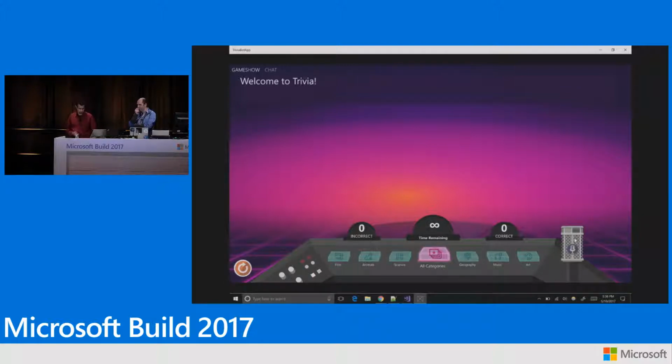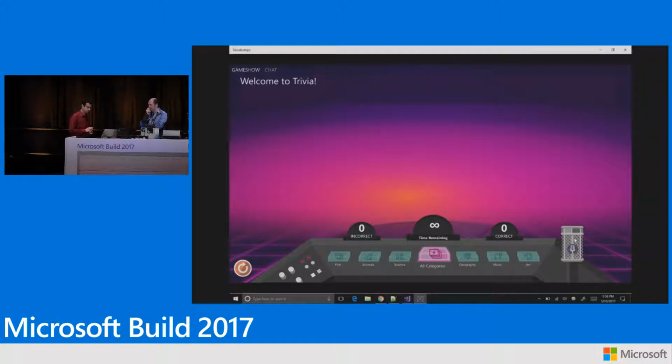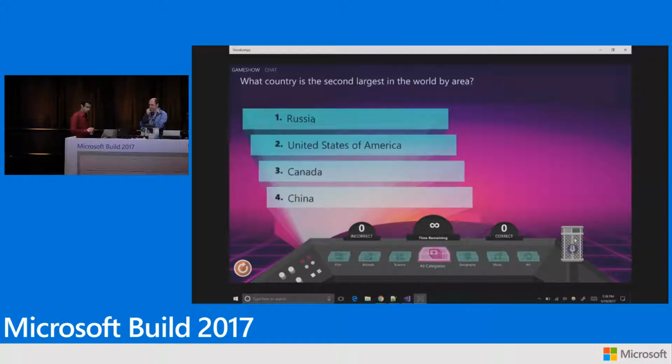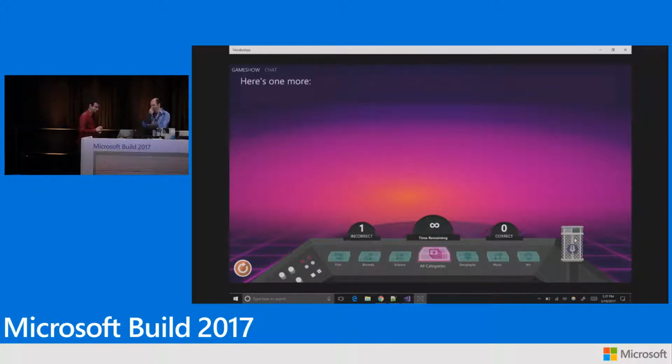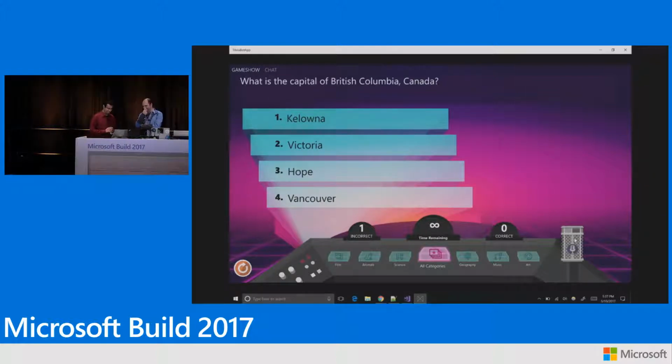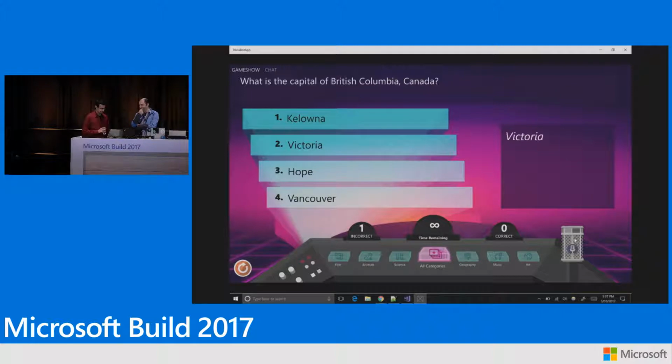Welcome to Trivia. To stop playing, you can say, cancel, or, I'm done playing, at any time. Now, let's get started. Here's your first question. What country is the second largest in the world by area? China. Not quite. The correct answer was Canada. Here's one more. What is the capital of British Columbia, Canada? Victoria.